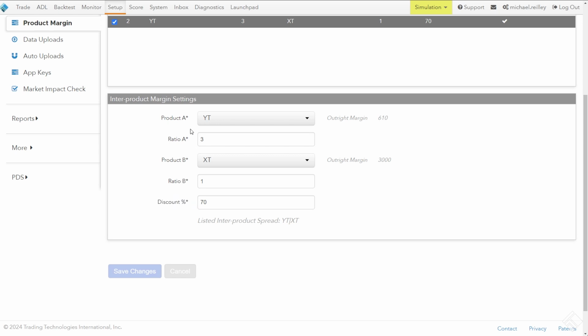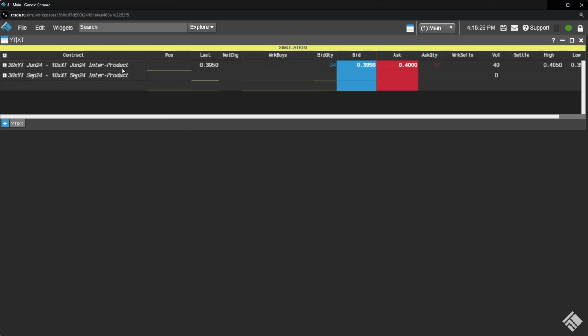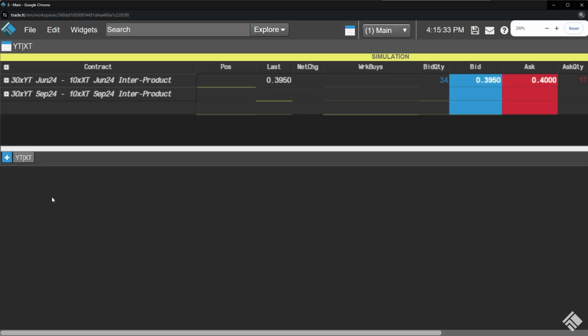So what we're configuring here is the ability to place this trade, and then once we have that position on, we are able to reduce our margin charges when the ratio is in place. So just to pull up a workspace real quick, this is the actual product. And you'll notice that the contract name itself says 30 YTs minus 10 XTs. So it trades as a single product.